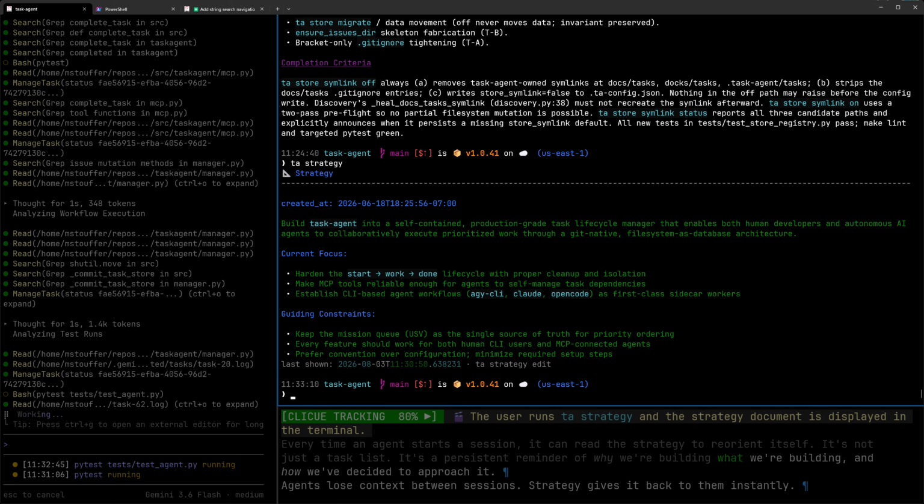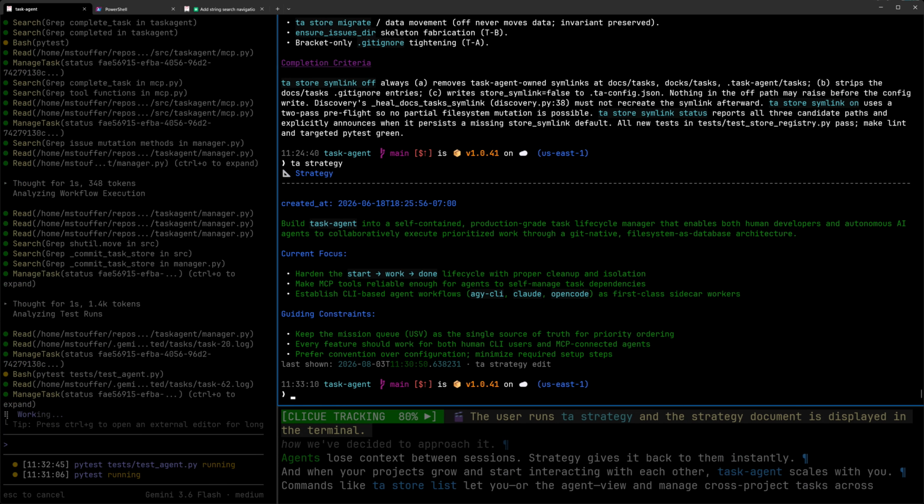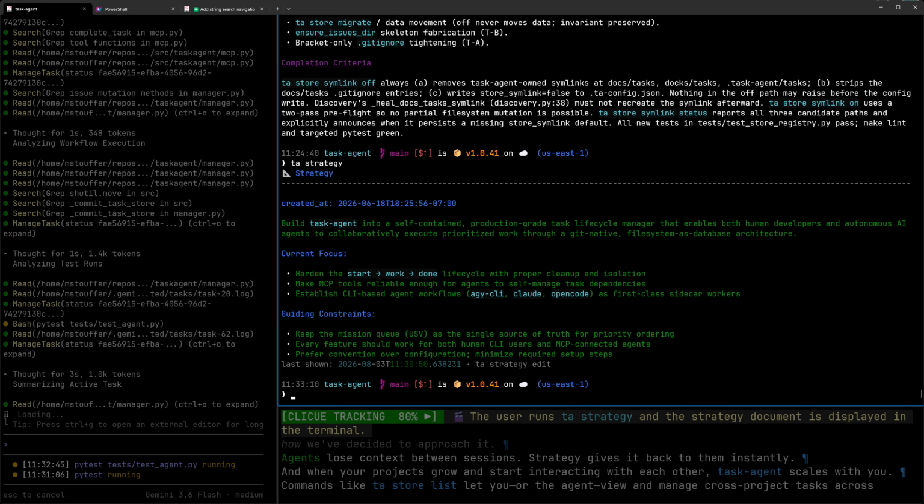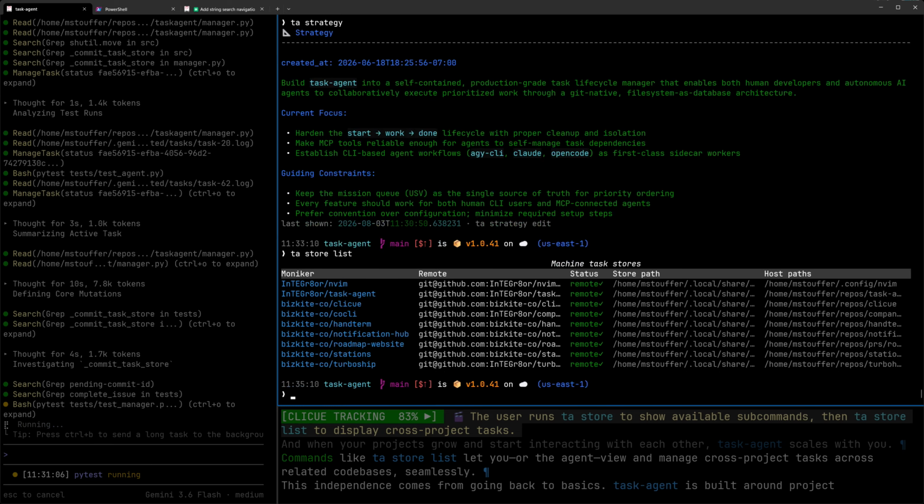Agents lose context between sessions. Strategy gives it back to them instantly. And when your projects grow and start interacting with each other, Task Agent scales with you. Commands like TA store list let you or the agent view and manage cross-project tasks across related codebases seamlessly.